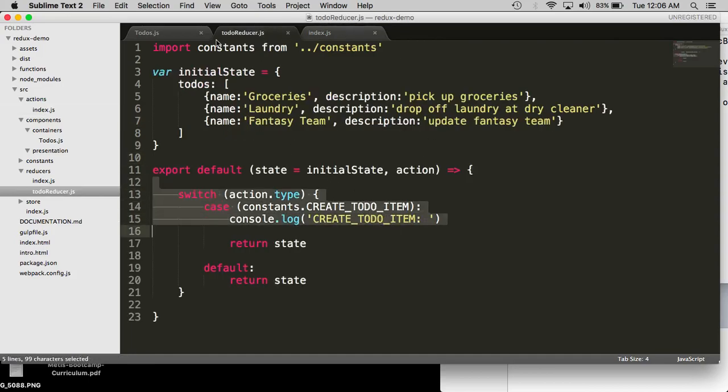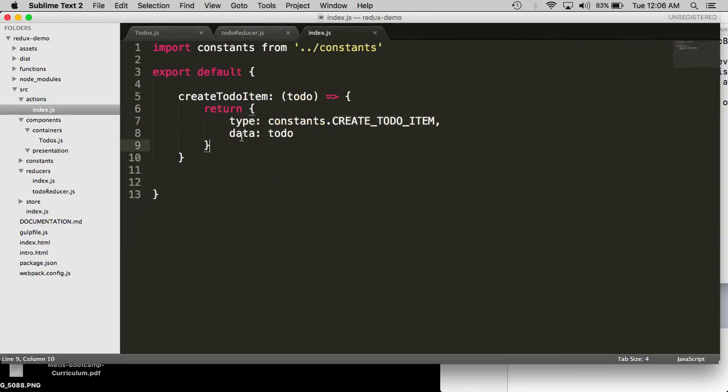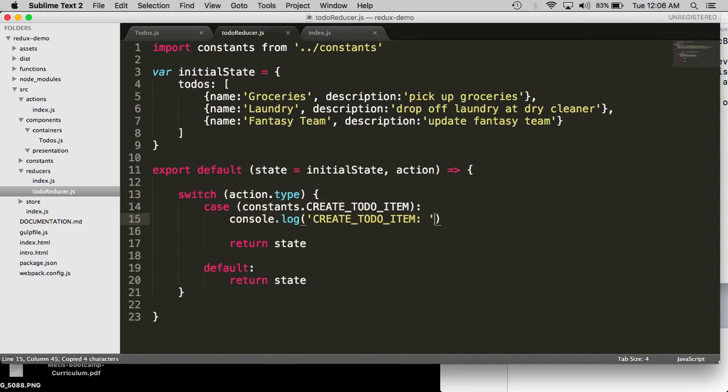Now if you go back to the action, you'll see that there's also a data payload. So we can console log the data payload to make sure that the action is properly being sent to the reducer. And if so, we will see it in the console log.